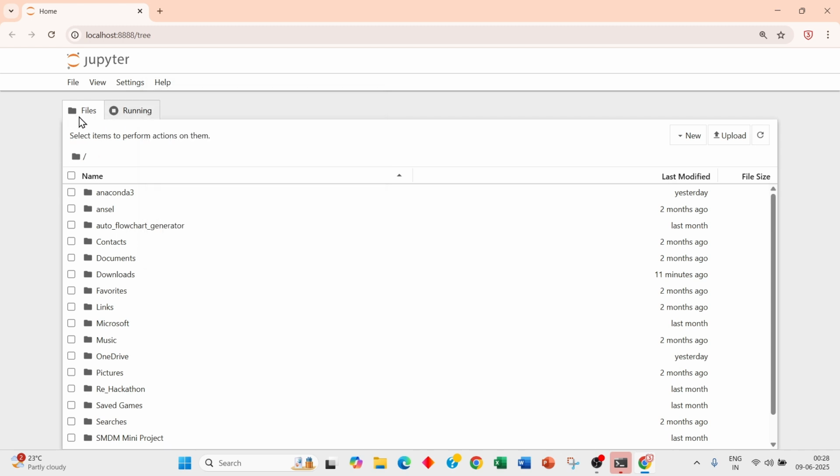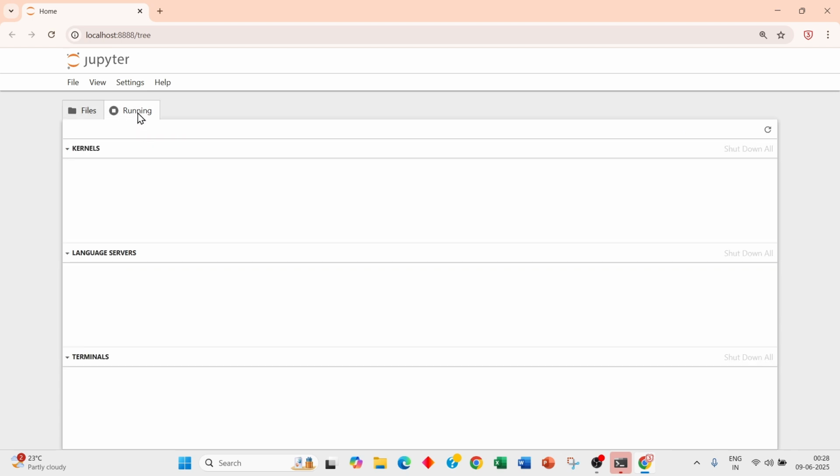Here you can see two tabs. One is Files, which will show your files. It automatically takes them from the system. In Running, you will see what all files, kernels, and terminals are currently running on your system. Right now we have not created any Jupyter Notebook, so it is showing nothing there. It's blank. But when we open a new file, it will automatically show you the file name which is running there.